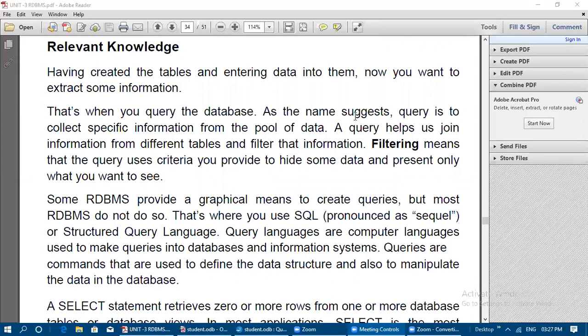As the name suggests, a query is used to collect specific information from a pool of data. From the collection of data we apply a query, and we collect some specific information alone, or all the information, from the pool of data. A query helps us join information from different tables and filter that information also. So using a query, we can filter the information, and we can collect information from different tables also.